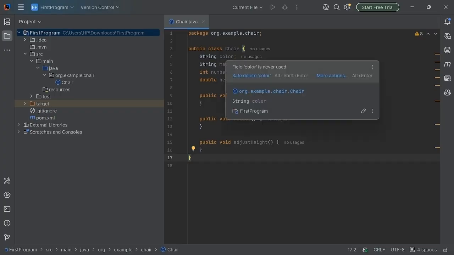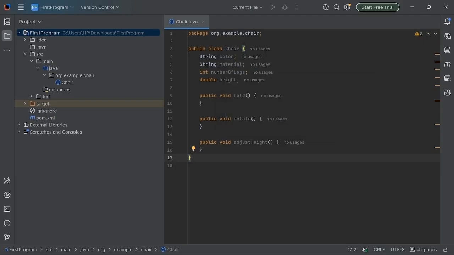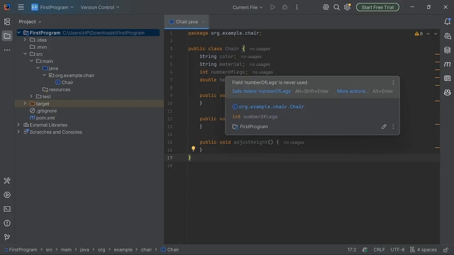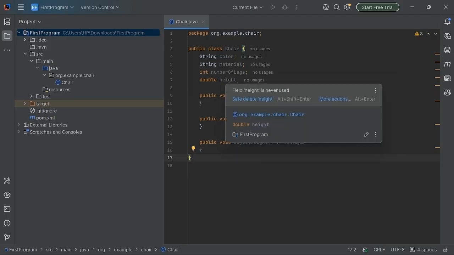We have a property called color. It stores the chair's color. Material. It stores what the chair is made up of. And number of legs. It stores how many legs the chair has. Height. It stores the height of the chair. So these describe the chair. That is why they are called properties or attributes.